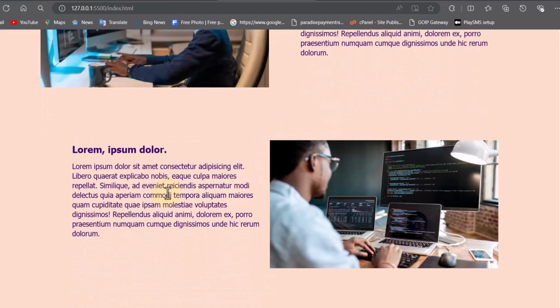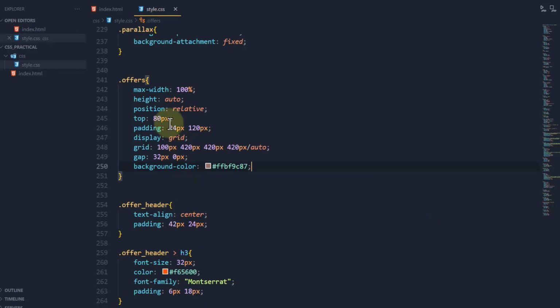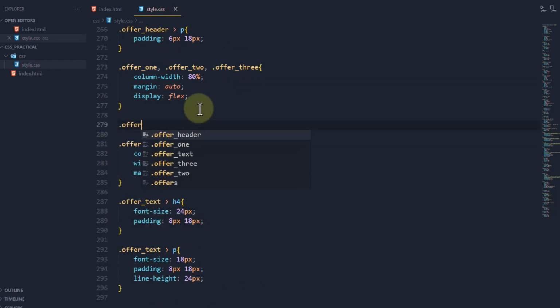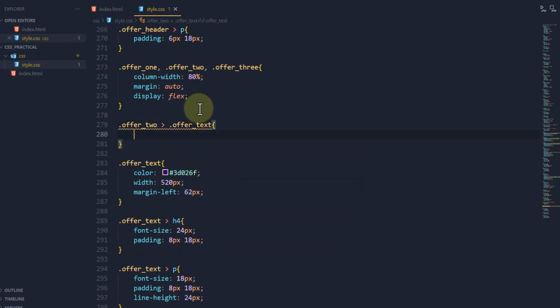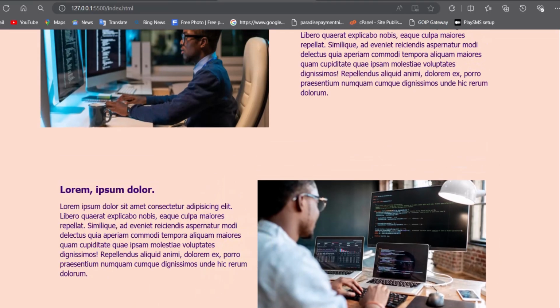Now we could easily, oh wait, I forgot to do one slight thing here. Target offer 2. In the offer 2 offer text, we didn't remove this margin here, so I'm going to come down here. Dot offer 2 greater than dot offers text margin left 0 pixels. Come back here. Good. I need to target the image itself.